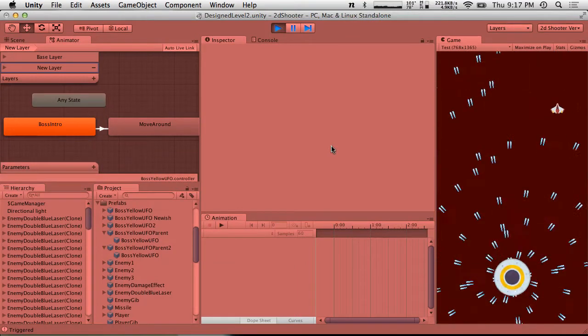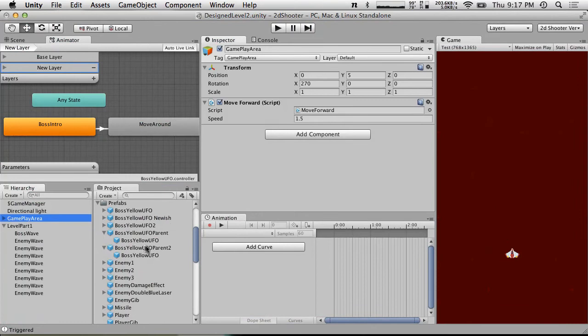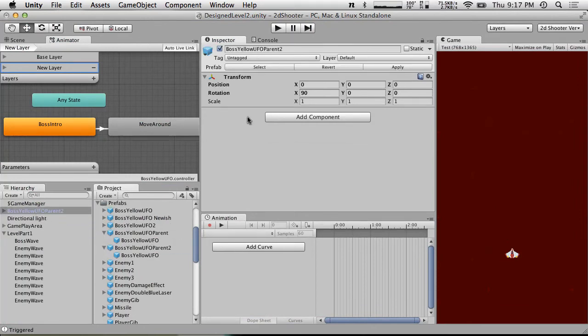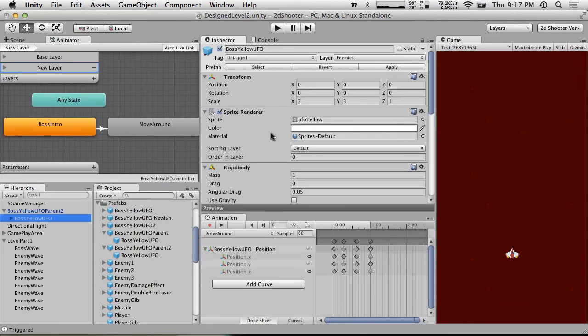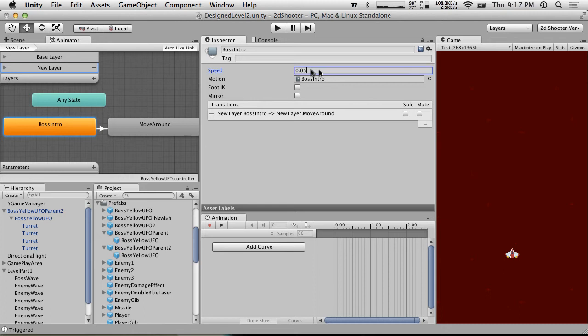It's still way down there. Wait, why? Now it's even farther. Yeah, that was the wrong direction. I'm stupid. It should actually be 0.2 as opposed to 0.05. Why should it be 0.2? You'll see in a second. So, animator, boss intro, the speed of the animation needs to be faster as opposed to slower.